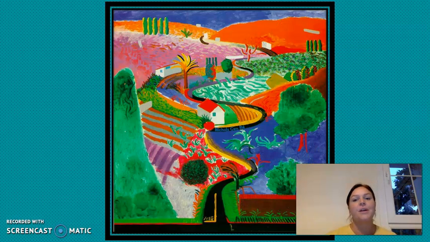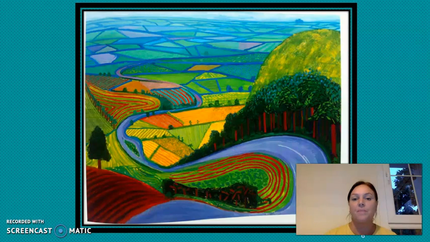Have a look at this one. You can see what everything is, but it is semi-abstract in a way because this isn't exactly what it would look like. So there's lots of different colours in here and beautiful textures that he's done. So he has a really fun experimental time with colour and texture.